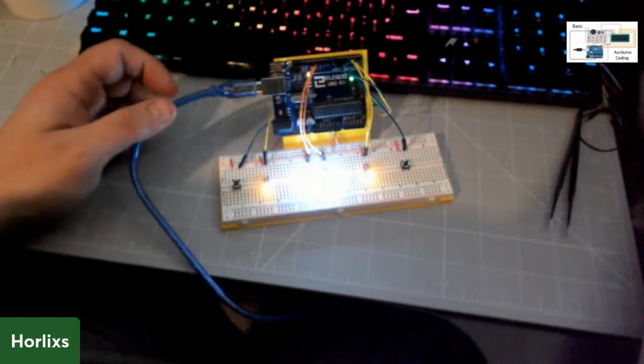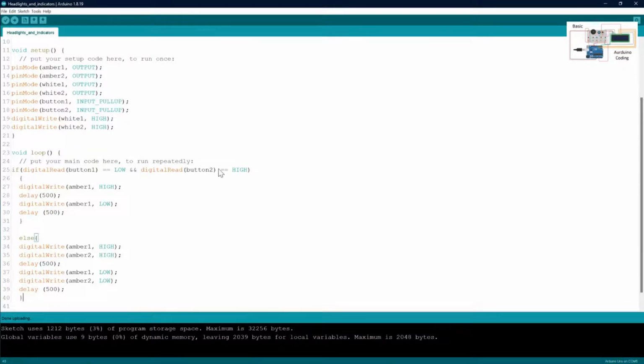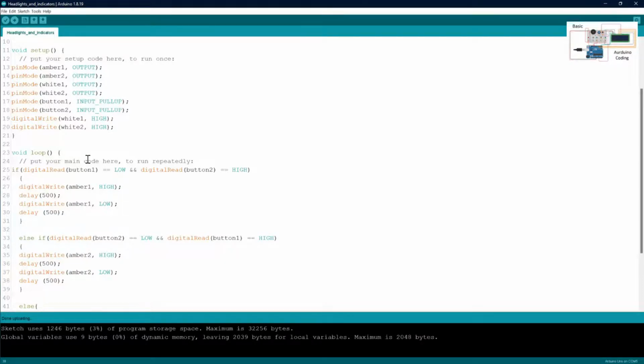So this is where we can then do an else if, I think. So if I copy this line of code, paste it there, and do else if digital read button 2 is low and button 1 is high, we're going to digital write amber 2 low. Yes, right. We've sussed it.